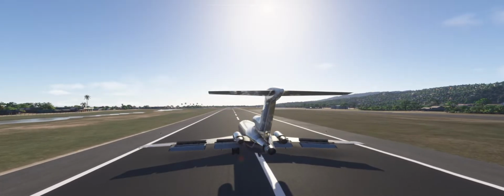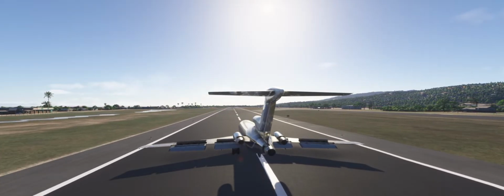Finally got G's to work. 100 feet per minute.